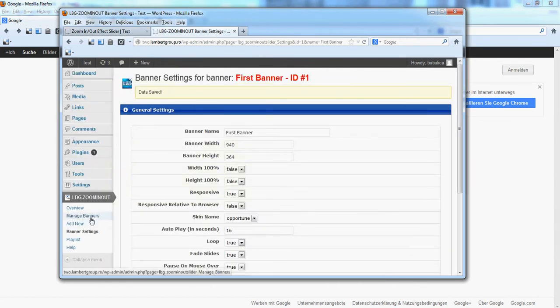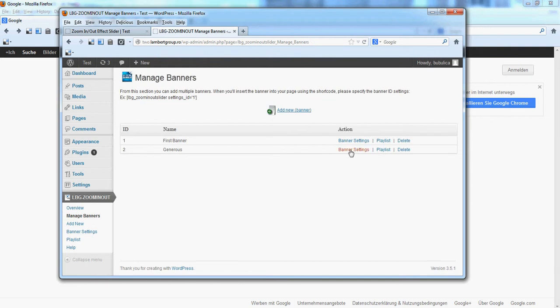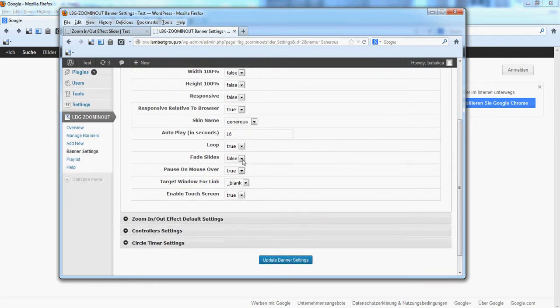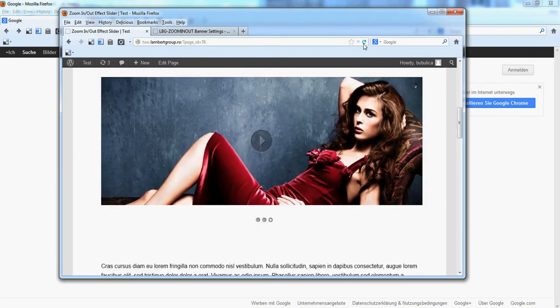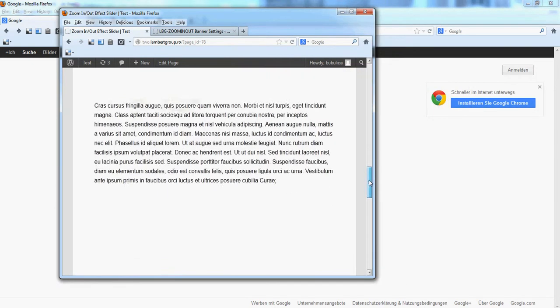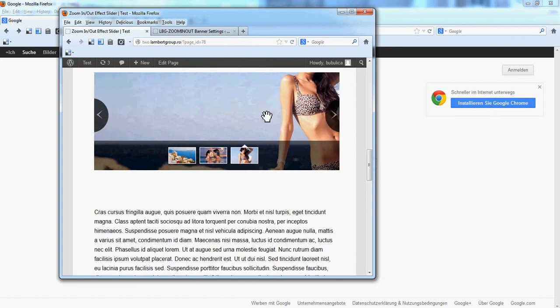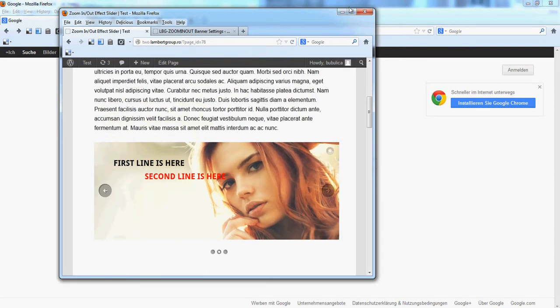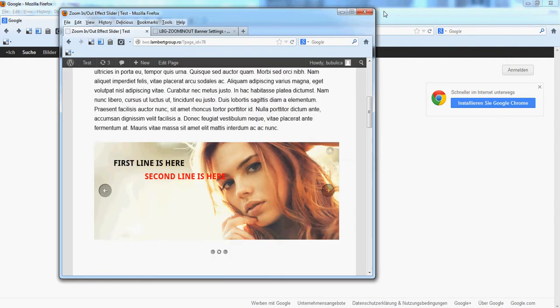Let's make the second slider also responsive. If we refresh, we'll see the second slider is also responsive.